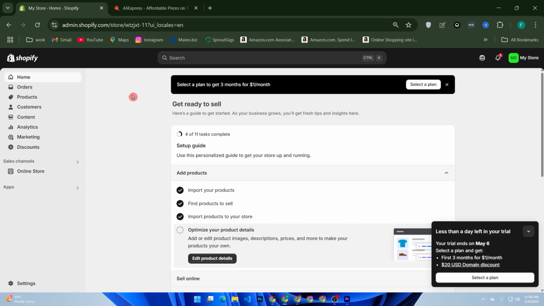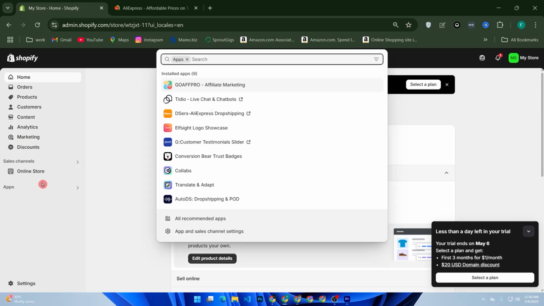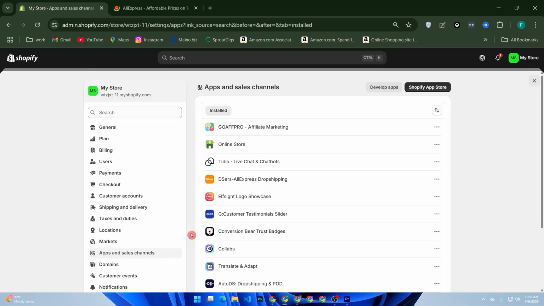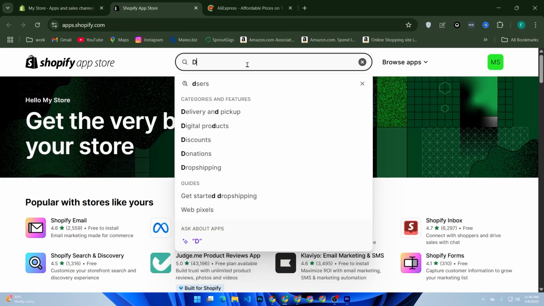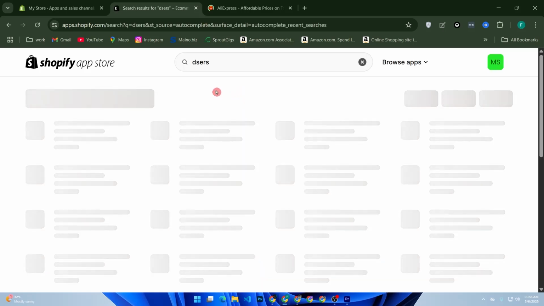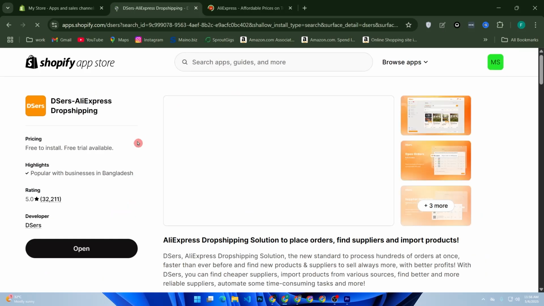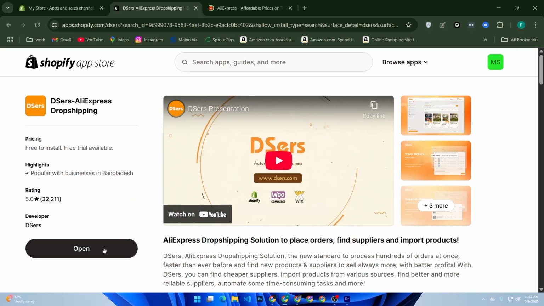We will use Dsers because it makes importing and fulfilling orders super easy. Now go to your admin dashboard, click apps, then app and sales channel settings, Shopify app store. Now search for Dsers. Now install that app, then open it.